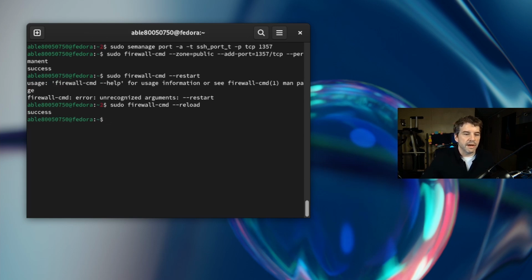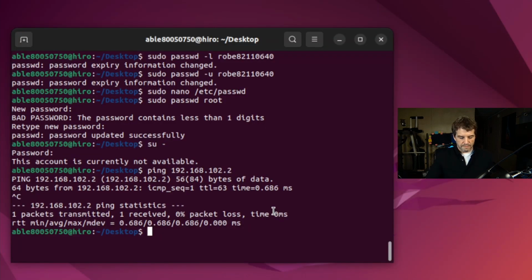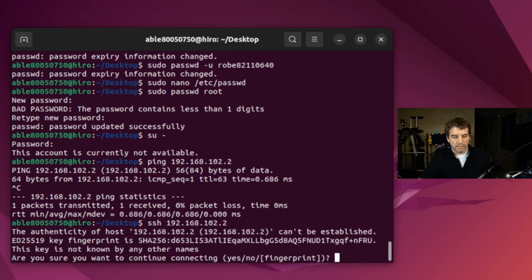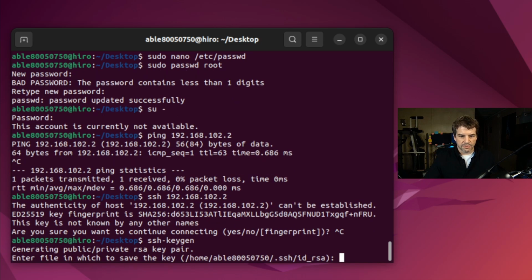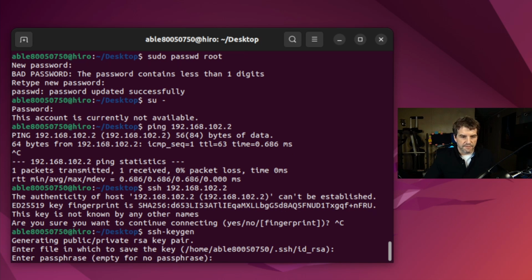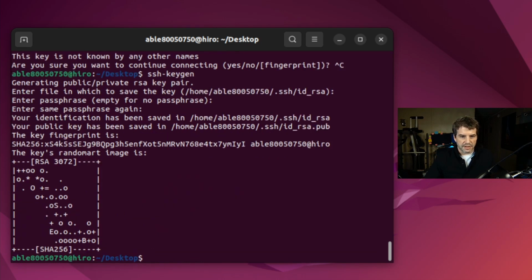Okay, so now we'll go back here to IT and ssh 192.168.102.2, and there we go. We get an SSH prompt. Okay, first we want to do ssh-keygen, and that's going to generate our private key. And we'll just go ahead and save it with the defaults, no passphrase. Don't worry about that right now. And then we want to send this over to that other machine.